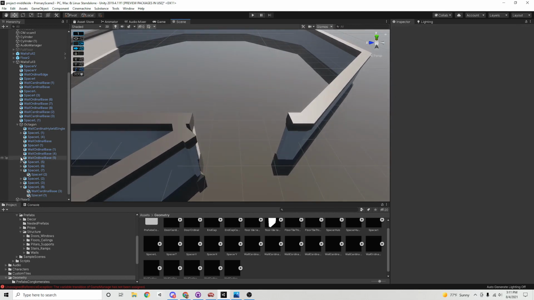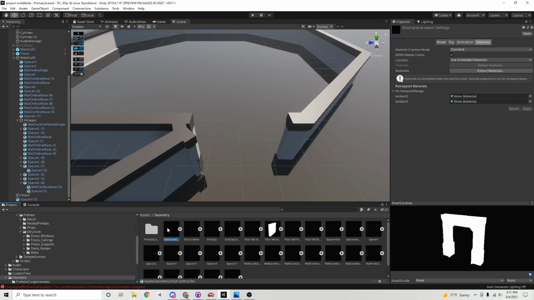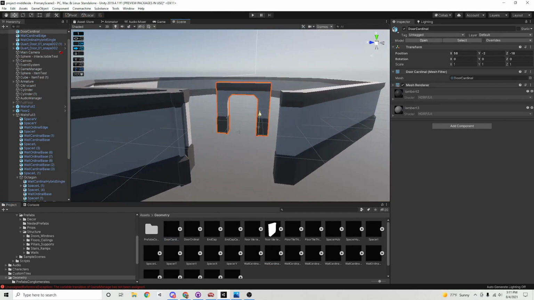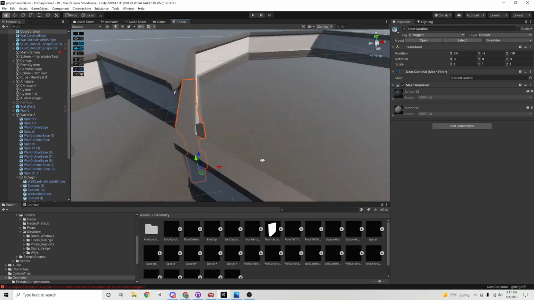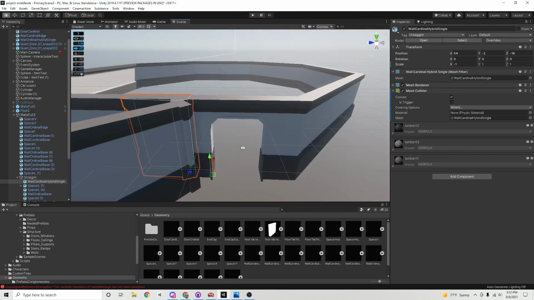So I actually can get rid of this. And then I'm going to search for door cardinal. Bring him in here. Snap him to the grid. And then just move him on along here. And you can see he lines up perfectly with everything.